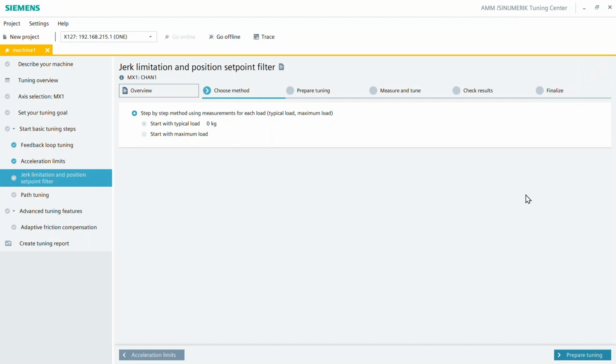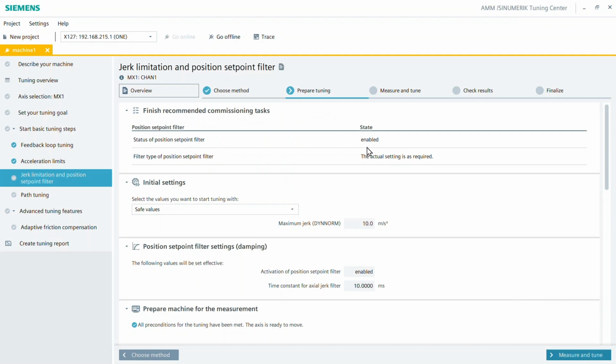Now let's get started with jerk tuning. In this first step, you can only confirm the step-by-step method to continue. On the next page, we'll prepare the tuning. First, check the section for open commissioning tasks. These are steps that must be completed before tuning can start. Here, everything looks good, so we can move on to initial settings. We recommend starting with a low maximum jerk value to make sure your machine isn't damaged during the measurement. If you prefer, you can switch to the current live values, the ones already used for acceleration limits tuning. In that case, you'll probably start with maximum values and then reduce them step by step.